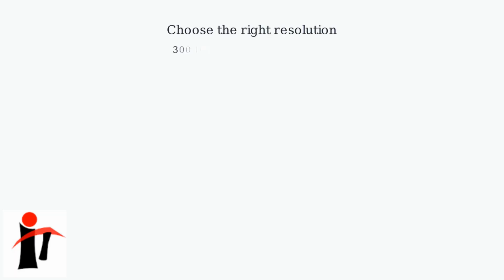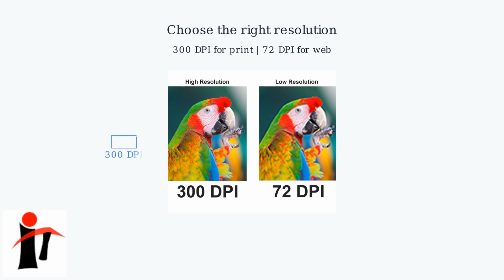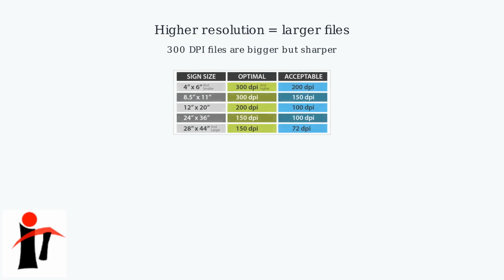When exporting, choose a resolution that matches your intended use. 300 dpi is recommended for print-quality images, providing sharp detail for physical printing. 72 dpi is sufficient for web use, where smaller file sizes are prioritized over ultra-high clarity. Keep in mind that higher resolutions will result in larger file sizes. While 300 dpi offers excellent quality, it increases storage and processing requirements compared to 72 dpi for digital display.